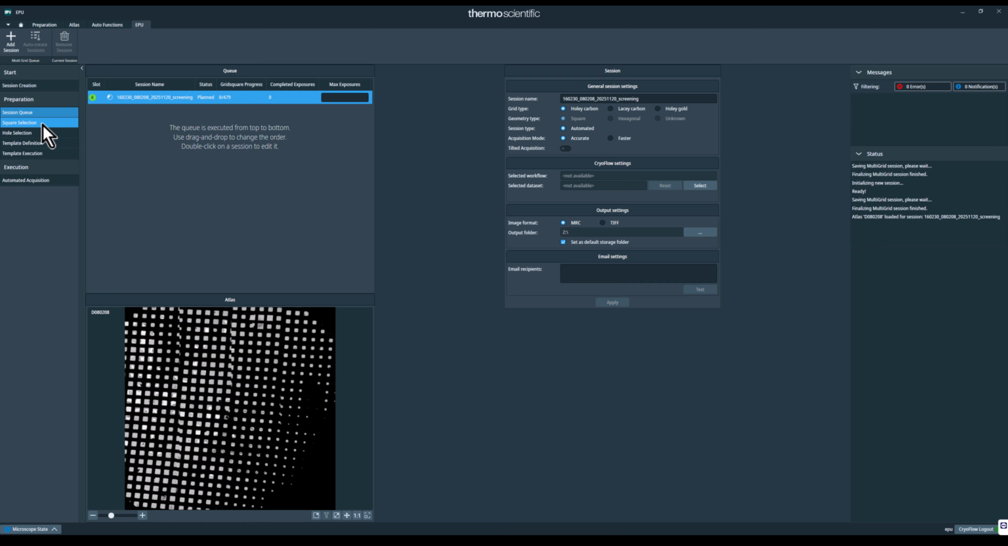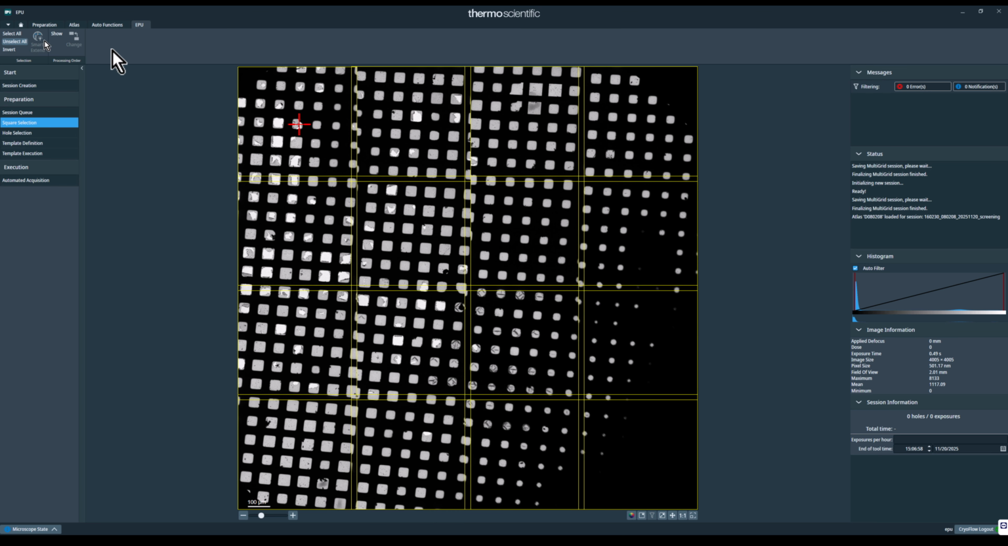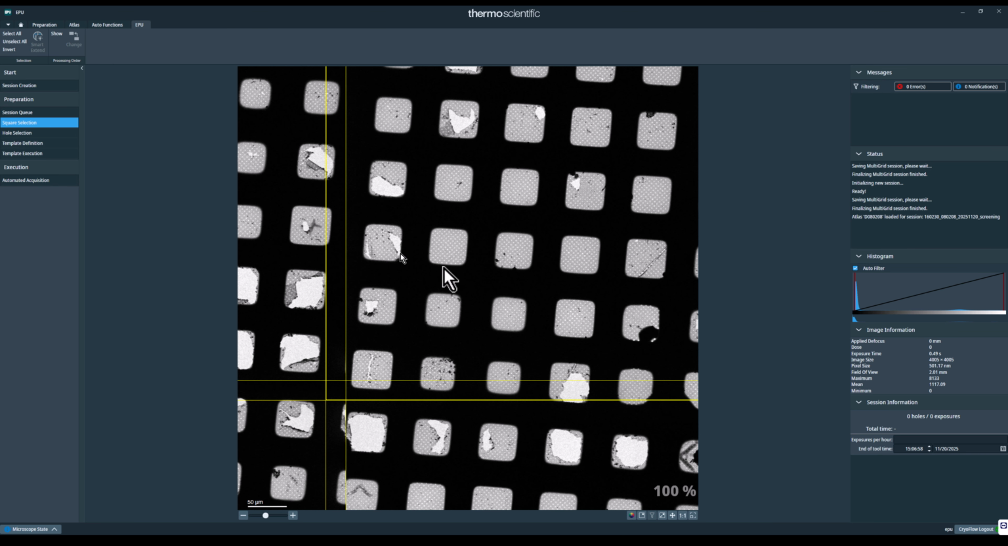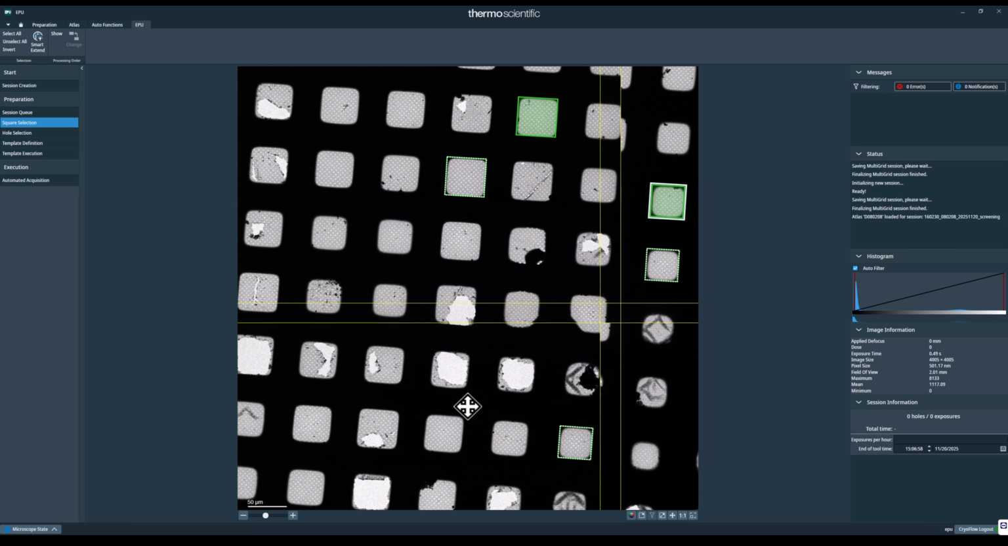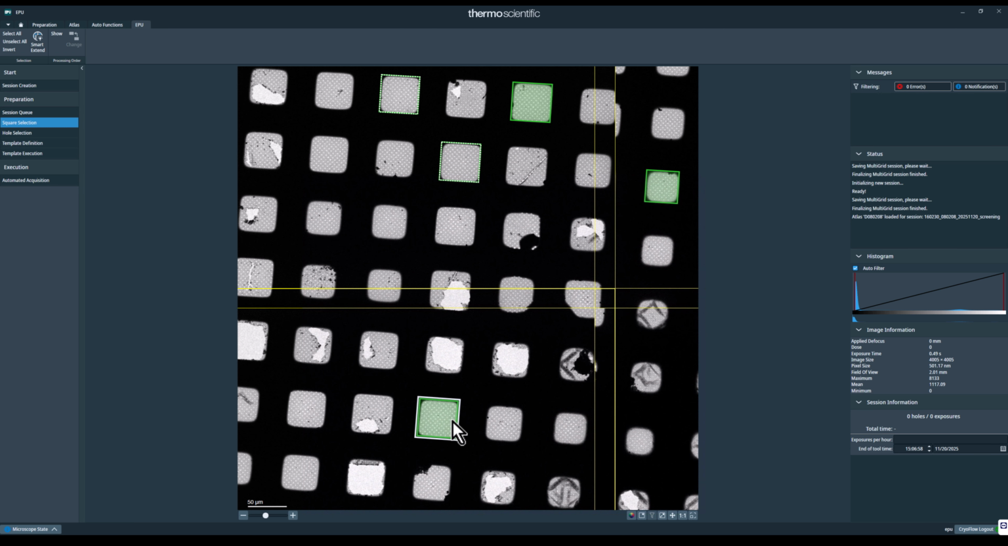In Square Selection, click Unselect All, then carefully choose a few grid squares to screen, ideally squares with different ice thicknesses. This may seem counterintuitive, but some particles prefer slightly thicker ice, so sampling different ice thicknesses is important.